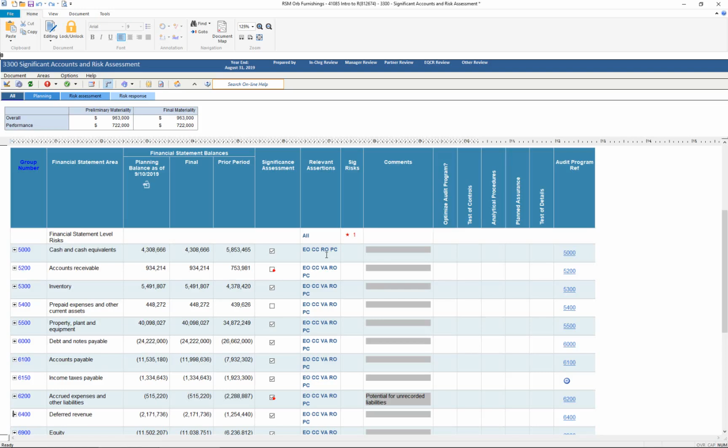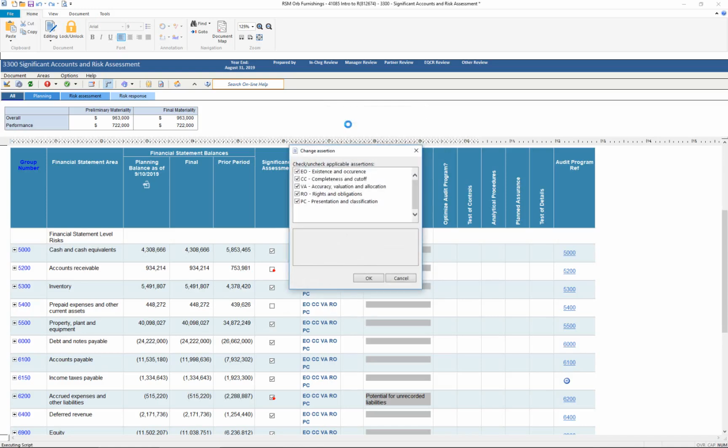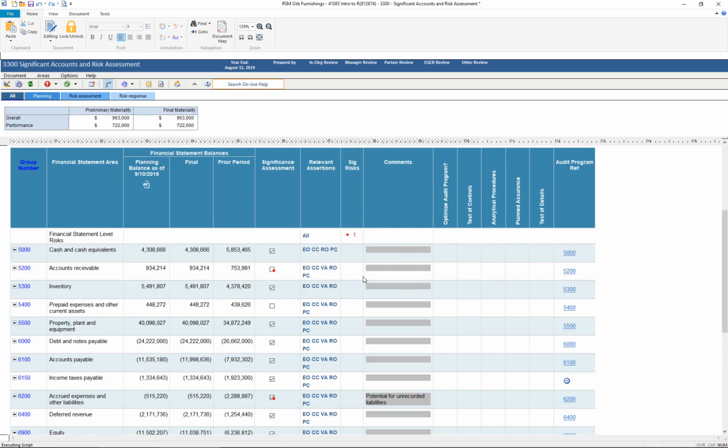If an assertion is not relevant or applicable to a financial statement area, the assertion should be removed from the relevant assertion listing. To remove the assertion, right-click on the line item and select Change Assertions. Uncheck any assertion that is deemed not relevant to that audit area, and then click OK. It is imperative to remove assertions that are not relevant because this is what drives the optimization of the audit programs linked to the audit area. Procedures that are only associated with assertions not deemed relevant are removed from the audit program.